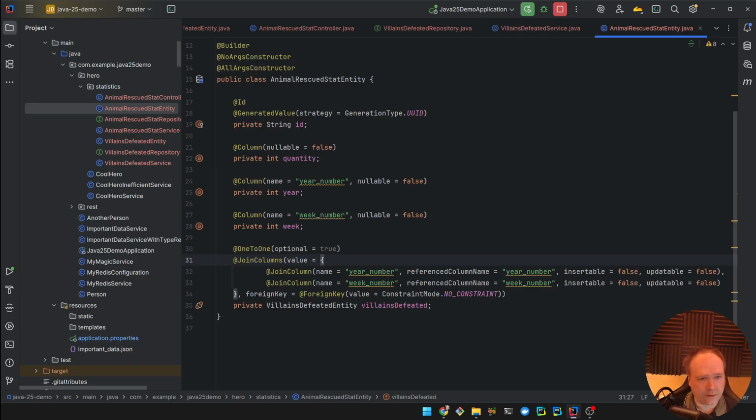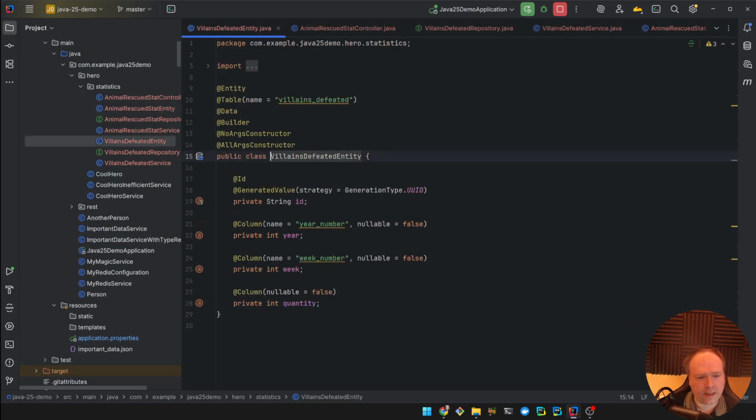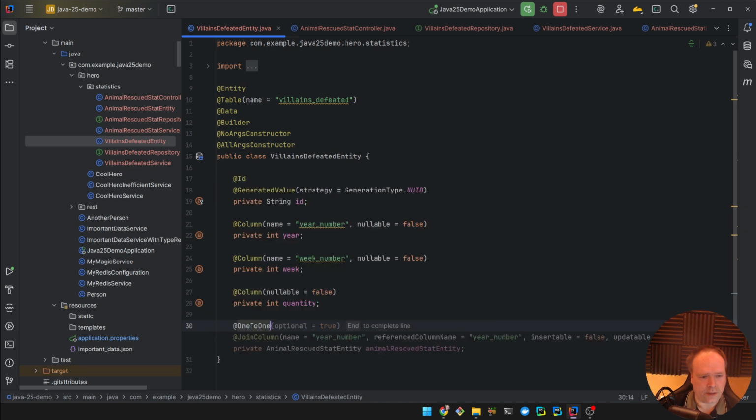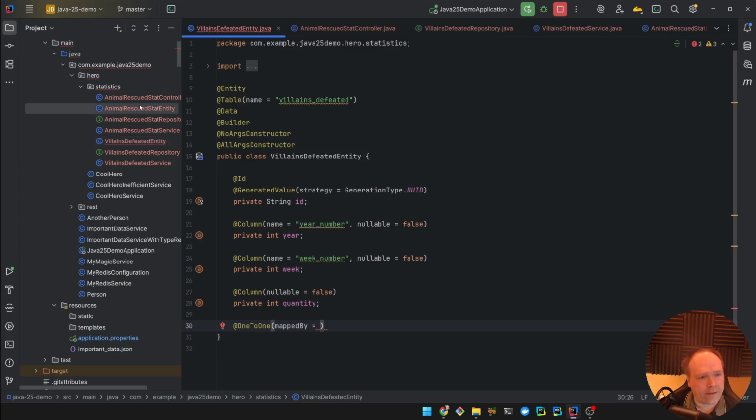Okay, so far so good. So that means that now I have the join on one side. If I wanted to, I could also have added it on the other side. Then I would just have a one-to-one and then mapped by. I'll show you the code, but I will not use it in this scenario right here. Then we will say one-to-one, and then we will say mapped by, and then we will name the other field that we had just before.